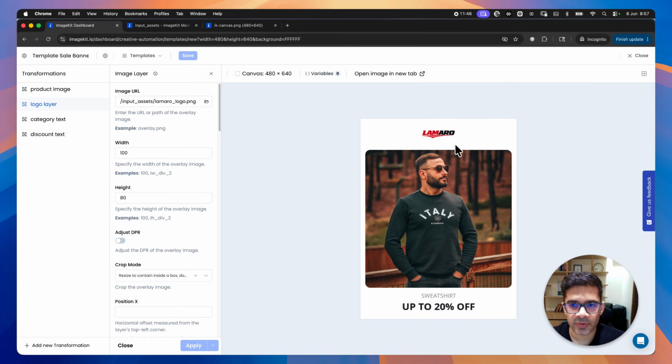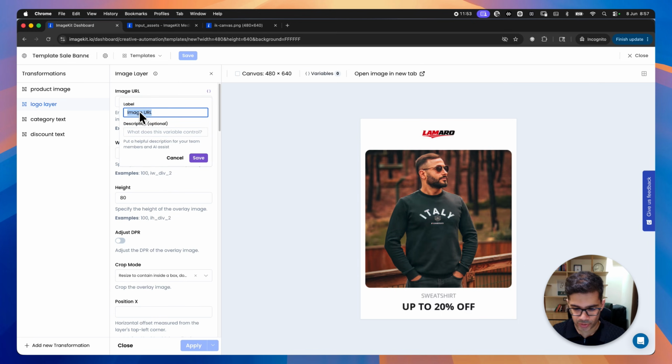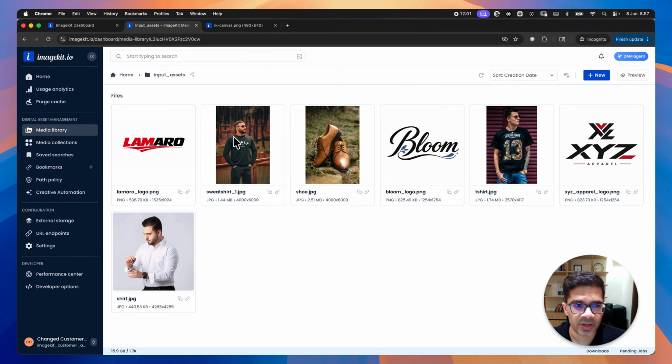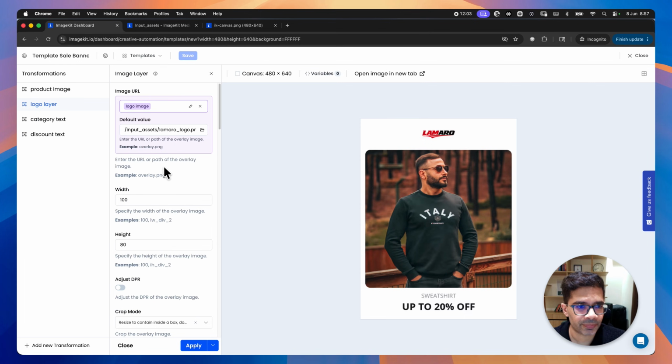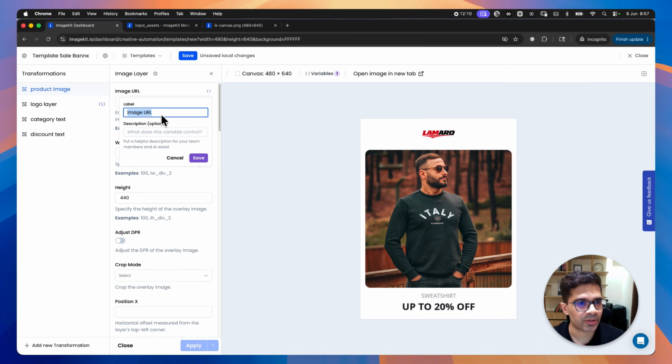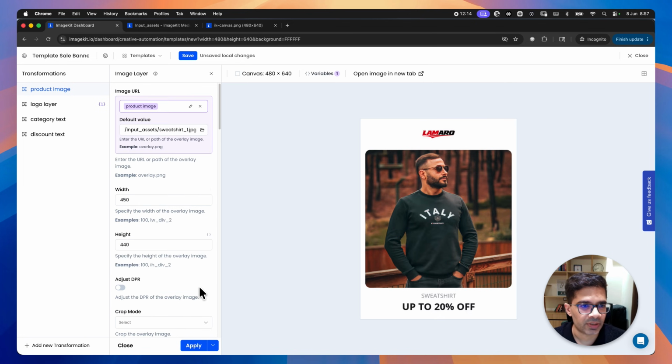Similarly, for the logo layer, we want the logo to be a variable because for different brands, we will use different logos. So again, I'll click on the curly braces icon here. I will call it the logo image. And it again has a default value for the logo path that we are using. Again, this comes from the input assets folder itself. We will apply this, and I missed applying it on the previous one, so I'll just redo that again, right? We'll save this and apply, right?